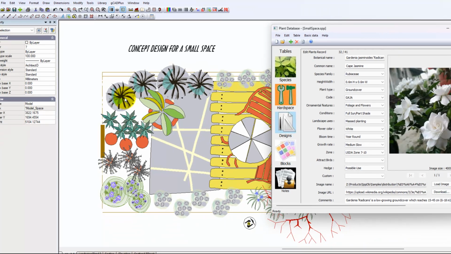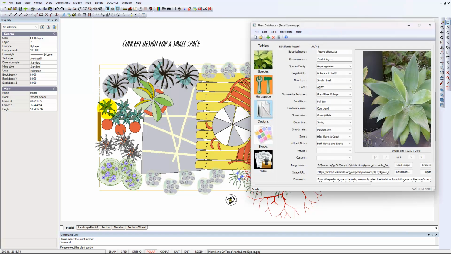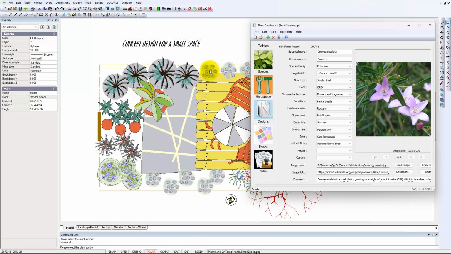So this one here, when we select it, the gCADPlus jumps to the plant database and latches into an image and the details of the species that is selected. If we click this one here, we jump to information on an agave, and so it goes. If I pick this one here, that one is a crowia. So we have every symbol in the drawing is specified and linked to a plant database file.